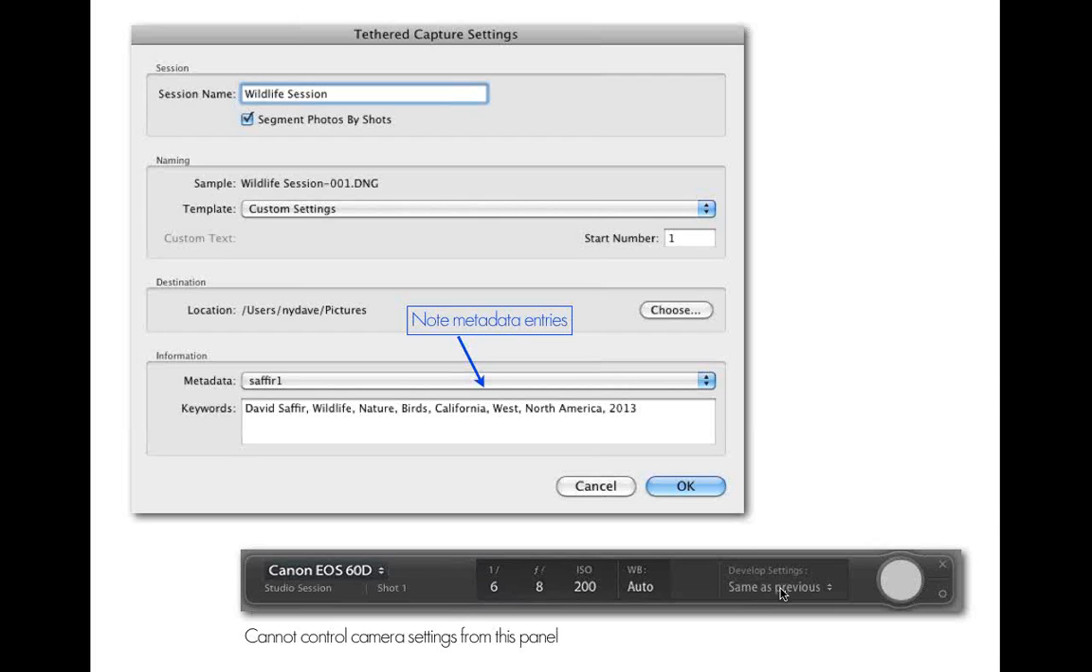There's actually whole classes taught on working with presets, and as you import pictures, applying the presets to different sets of photographs, et cetera, et cetera. I'm not going to get into that right now. I think that's information that's readily available.